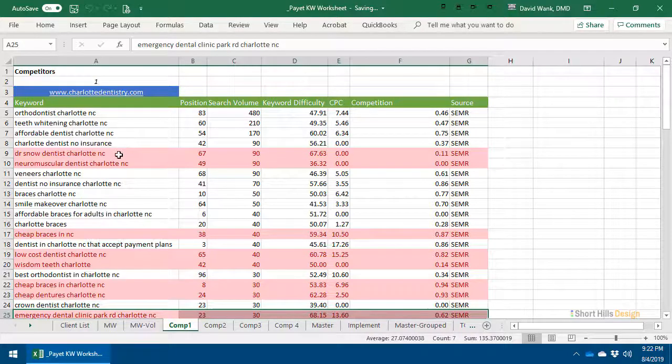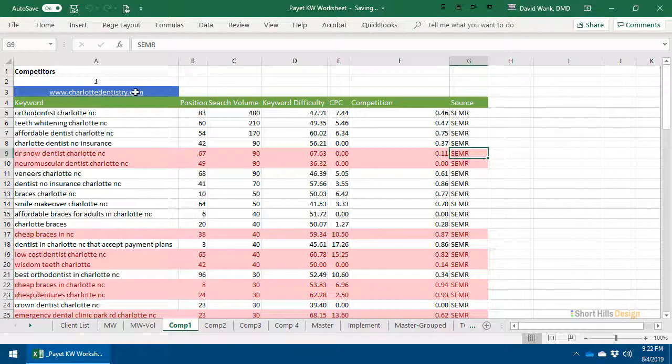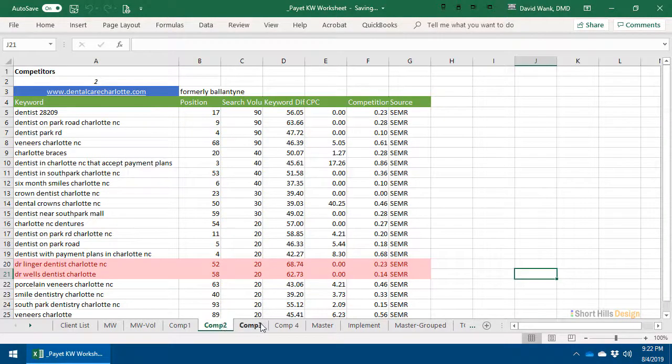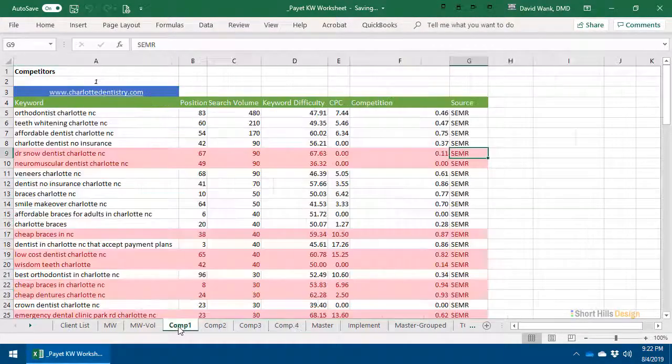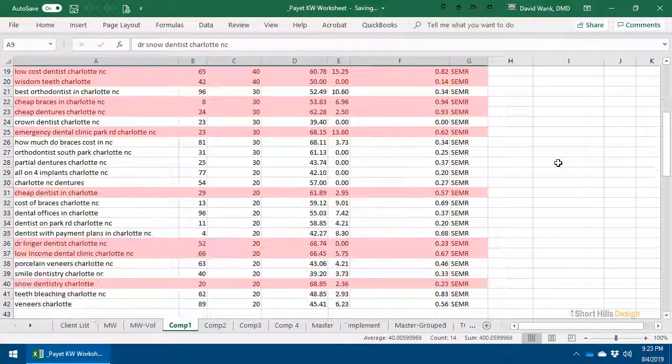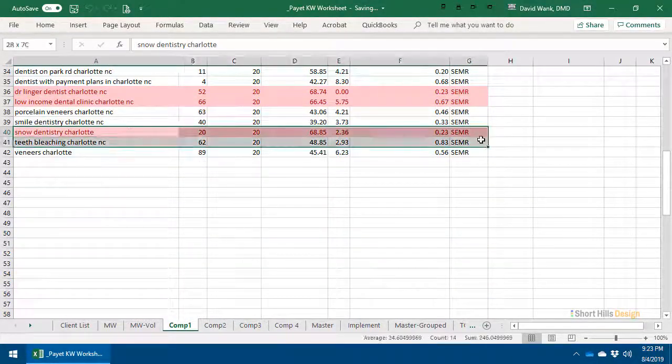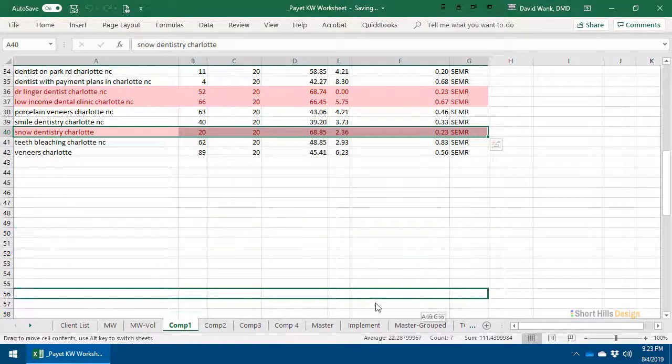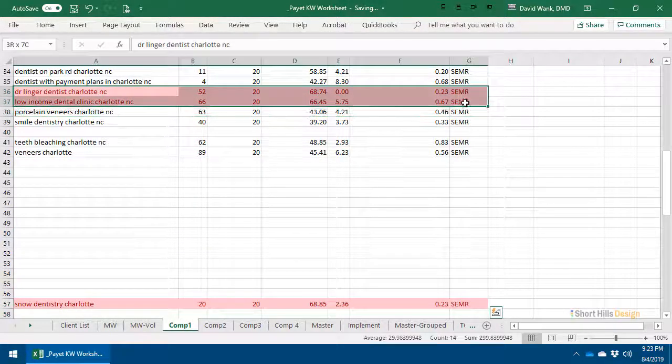We might think we do, but we might not. So I asked him to eliminate the ones that we don't need. So here's Charlotte Dentistry, and here are other competitors. What I asked him to do, again, is to come in here and put in pink any of the keywords that really don't matter to him. So I'm just going to get these out of the way. I don't want to get rid of them. I never like getting rid of keywords because you never know.